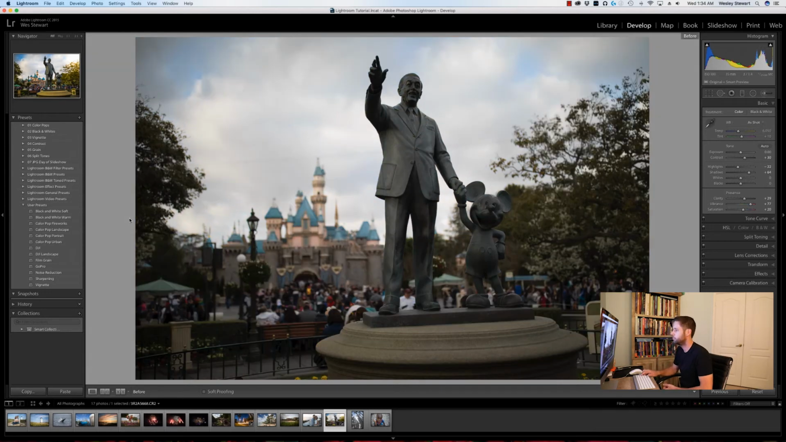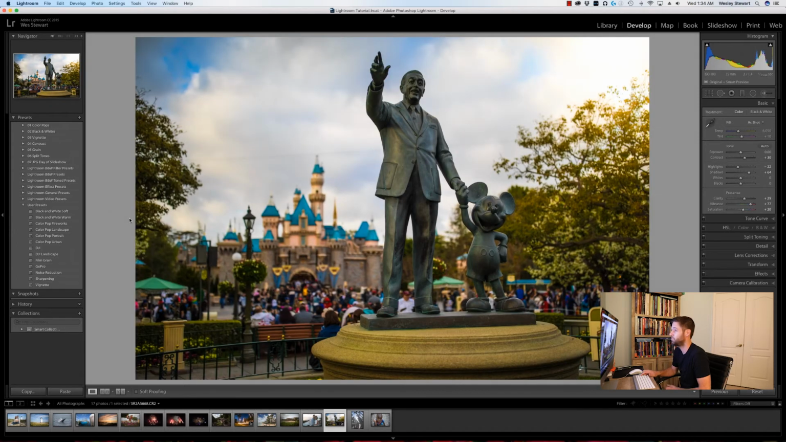So there we go, before and after. Let's take another look again. Before, after. That's pretty amazing. So let's jump into another example photo.